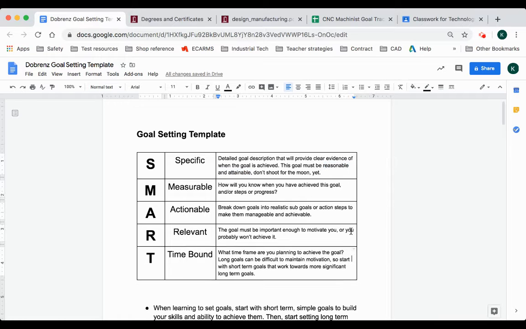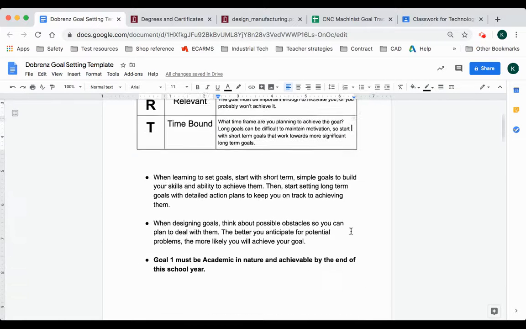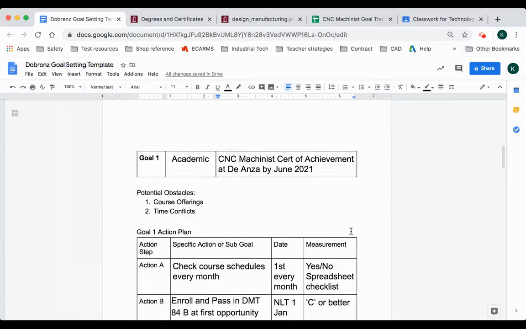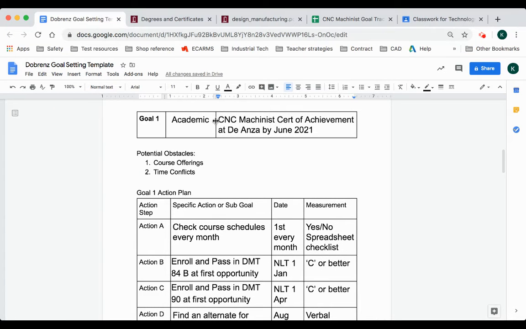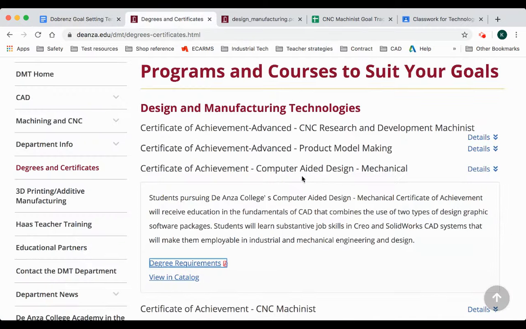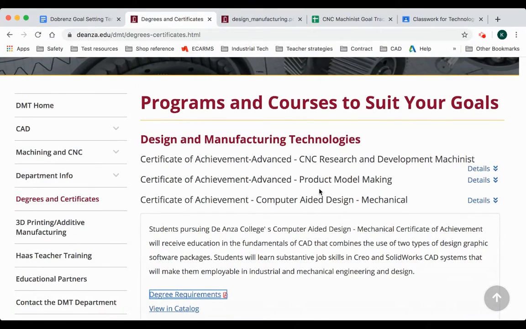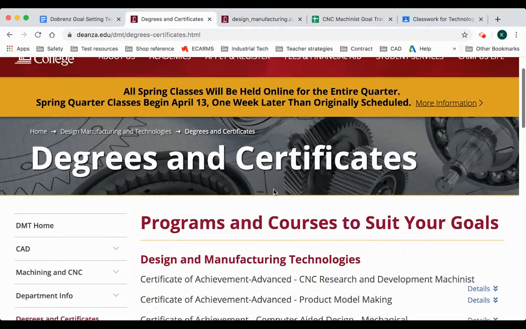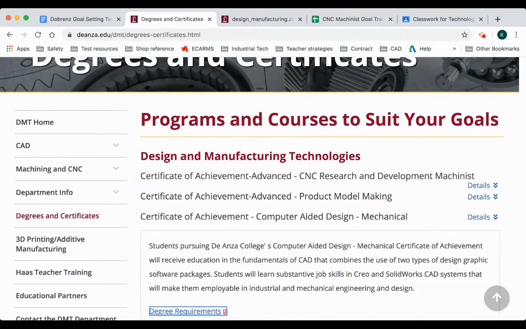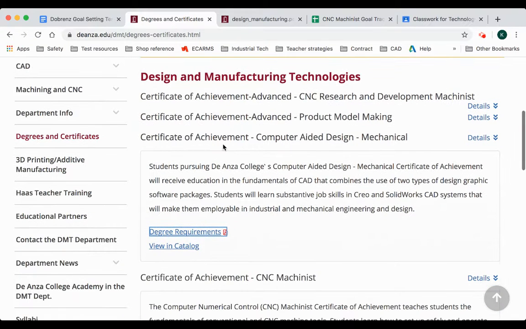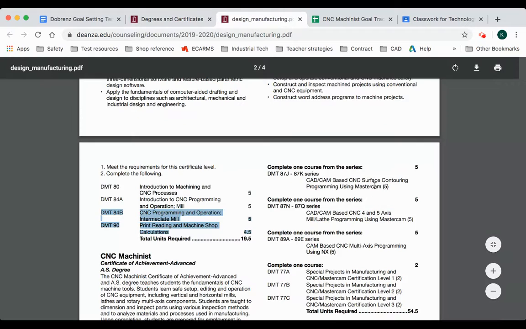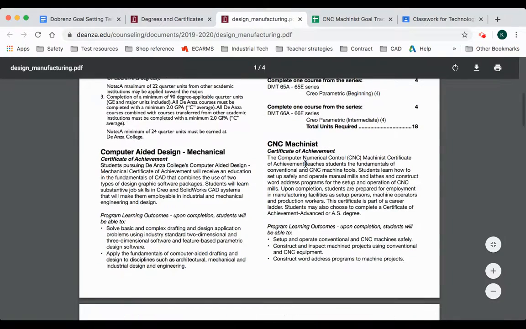All right. Now, that said, the goal that I'm going to be showing as an example is to earn a CNC machinist certificate at De Anza College. This is something that I've taken several classes on before. I went to the De Anza College website. I went to their certificate program and opened it up. And this is the certificate I'd like to achieve.